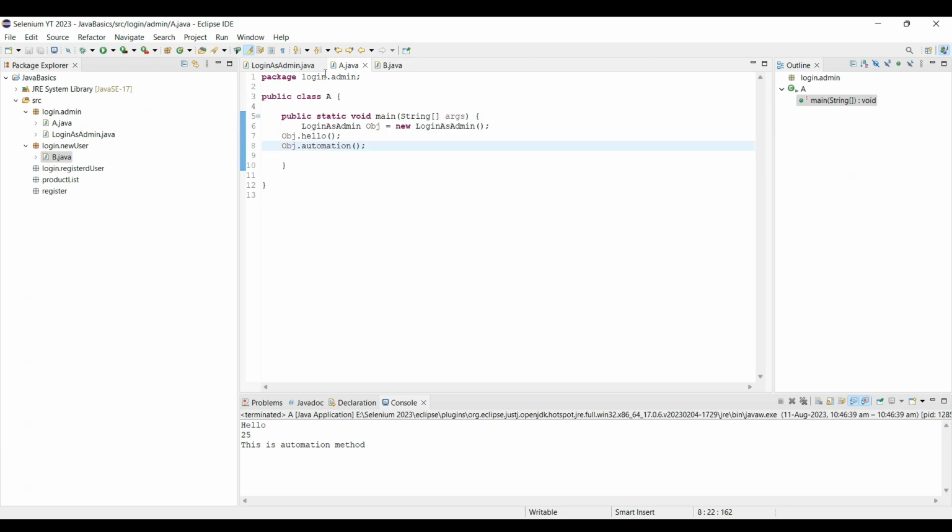And I want to call this method into this A class. So A class is in another package. A class is in login.admin and this is the other package, login.user. So how to call that, as we discussed? Let's create the object of the class B.